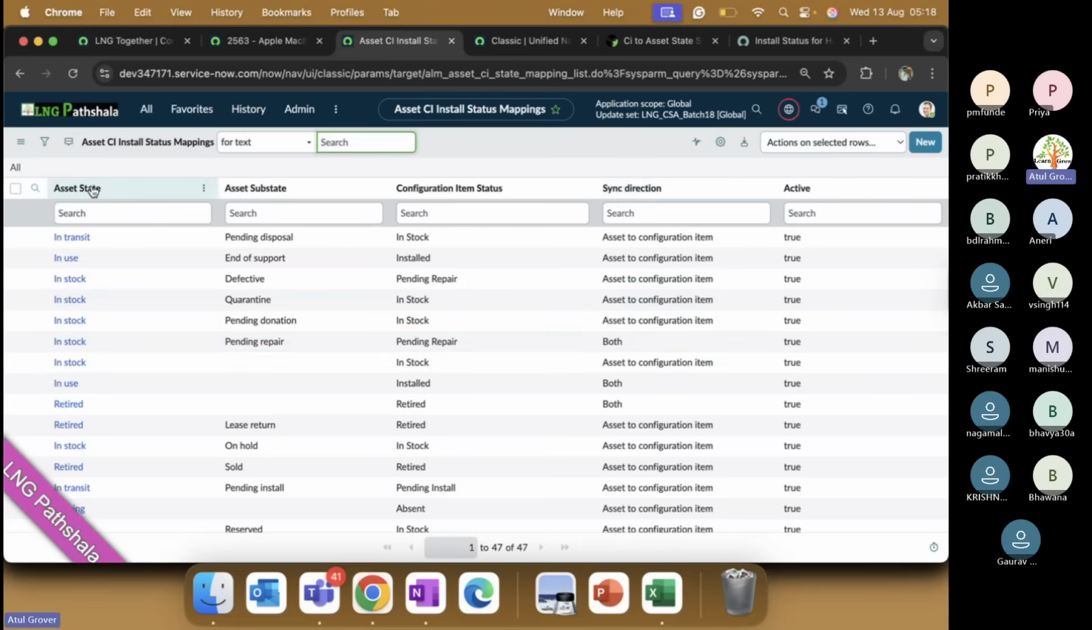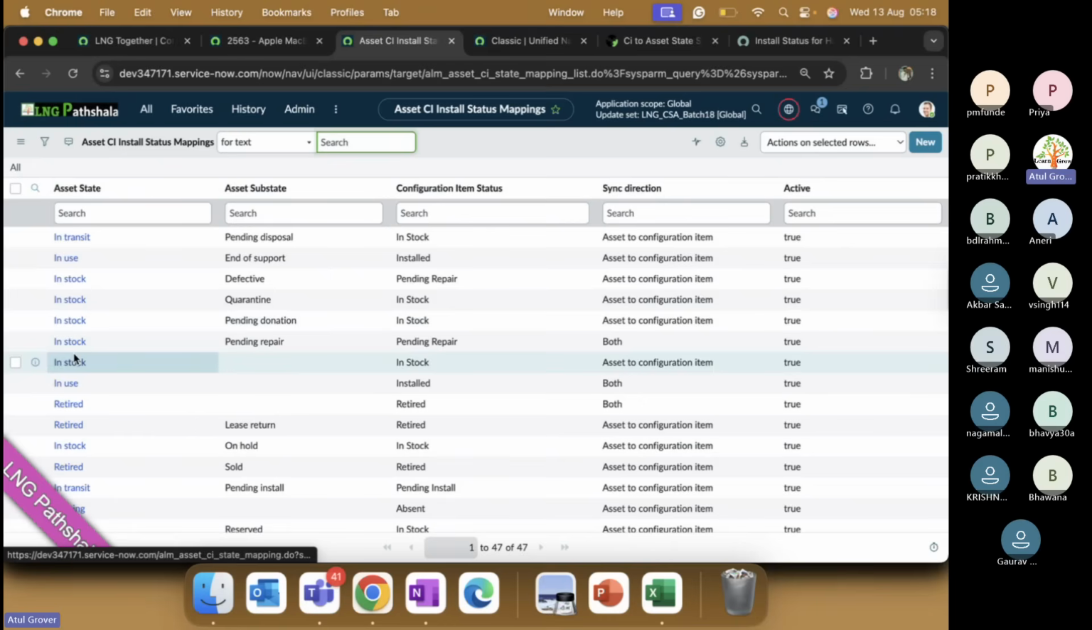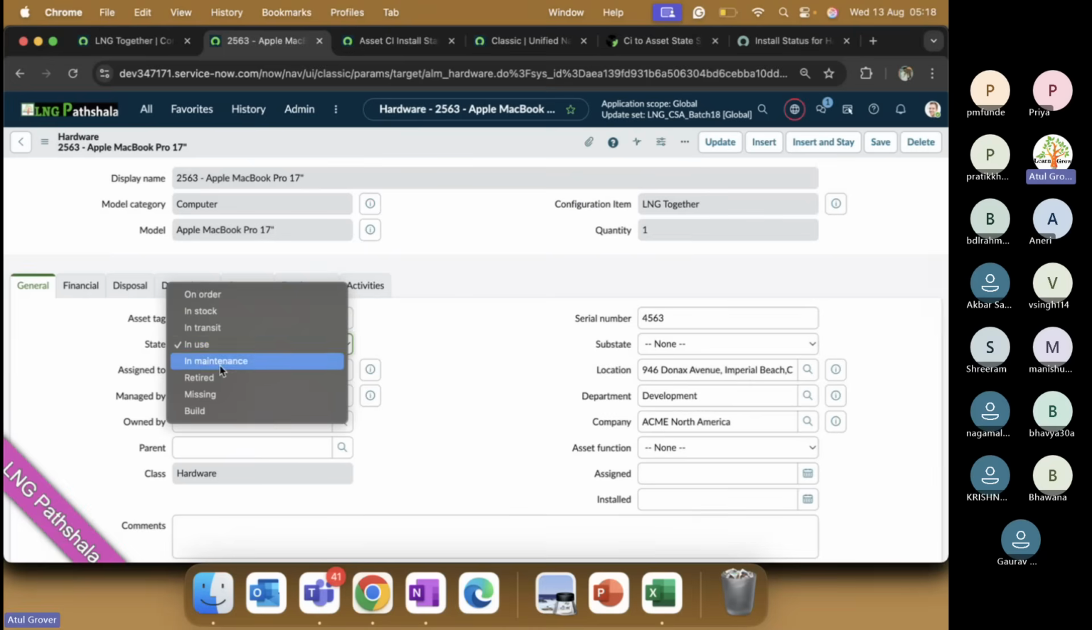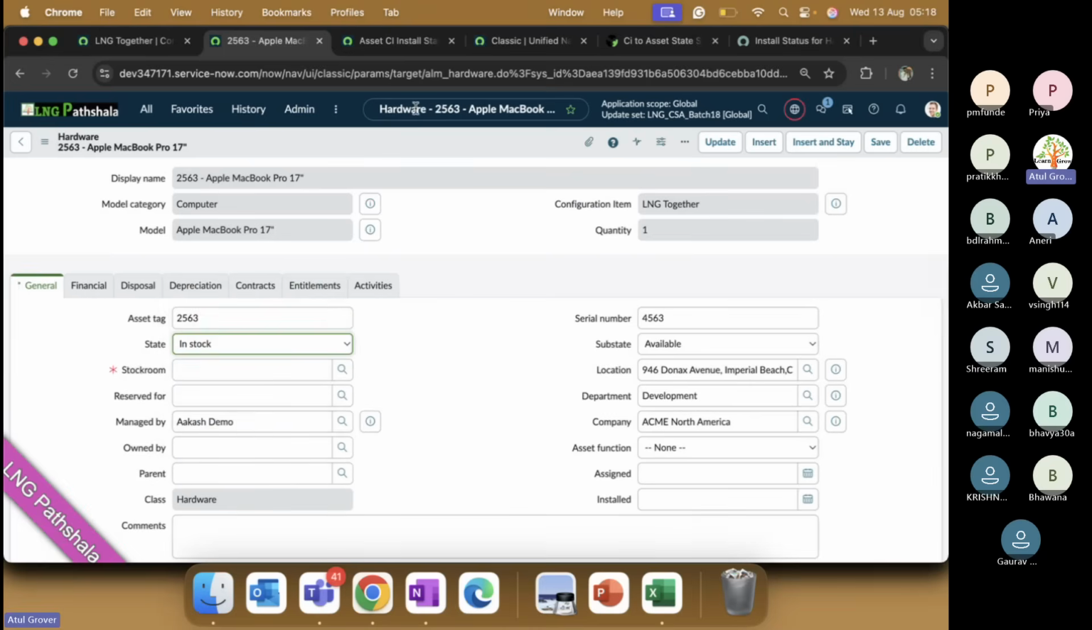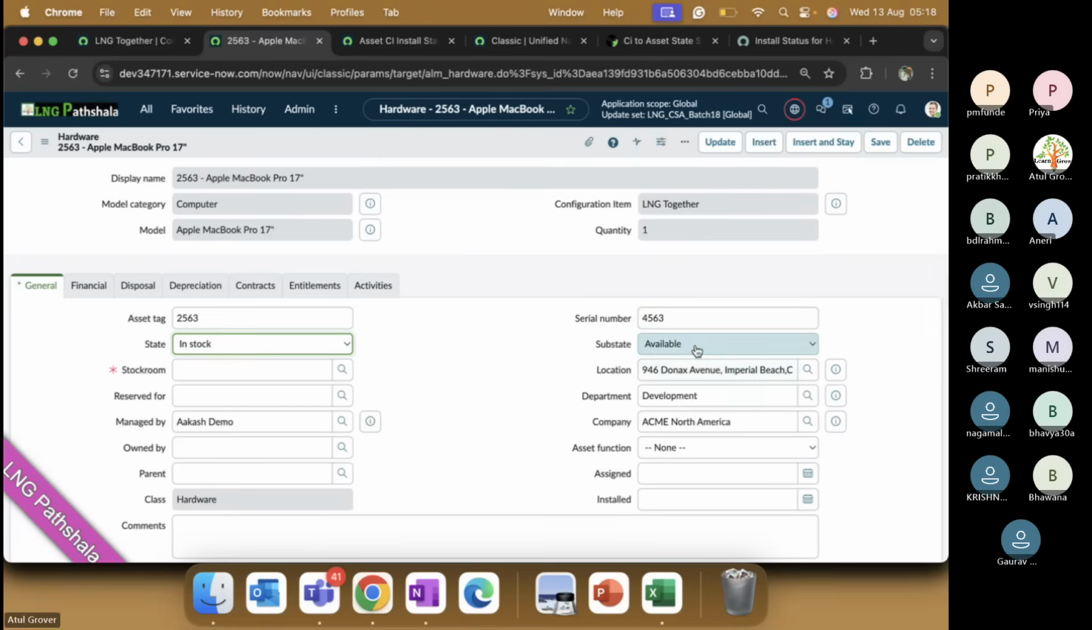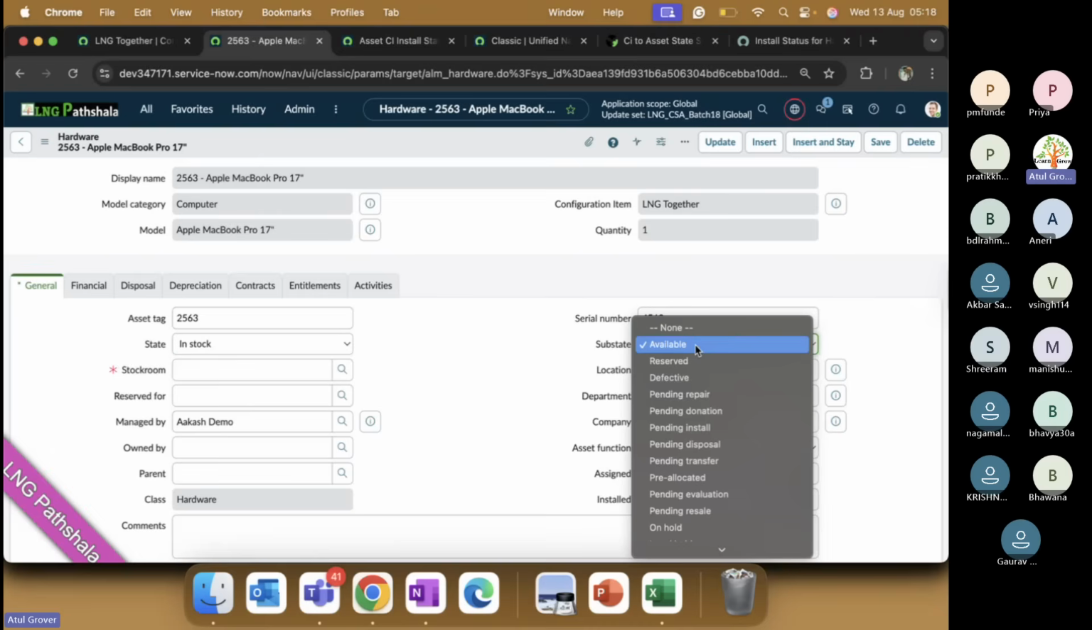It says अगर asset का state in stock है तो asset is in stock and substate is pending repair. Do you have a car? Yes, I have a car that is in my stock. Let's say you go to a showroom and you ask, hey, do you have a car? Yes, I have a car. It means that is in stock, but those are pending for the repair.